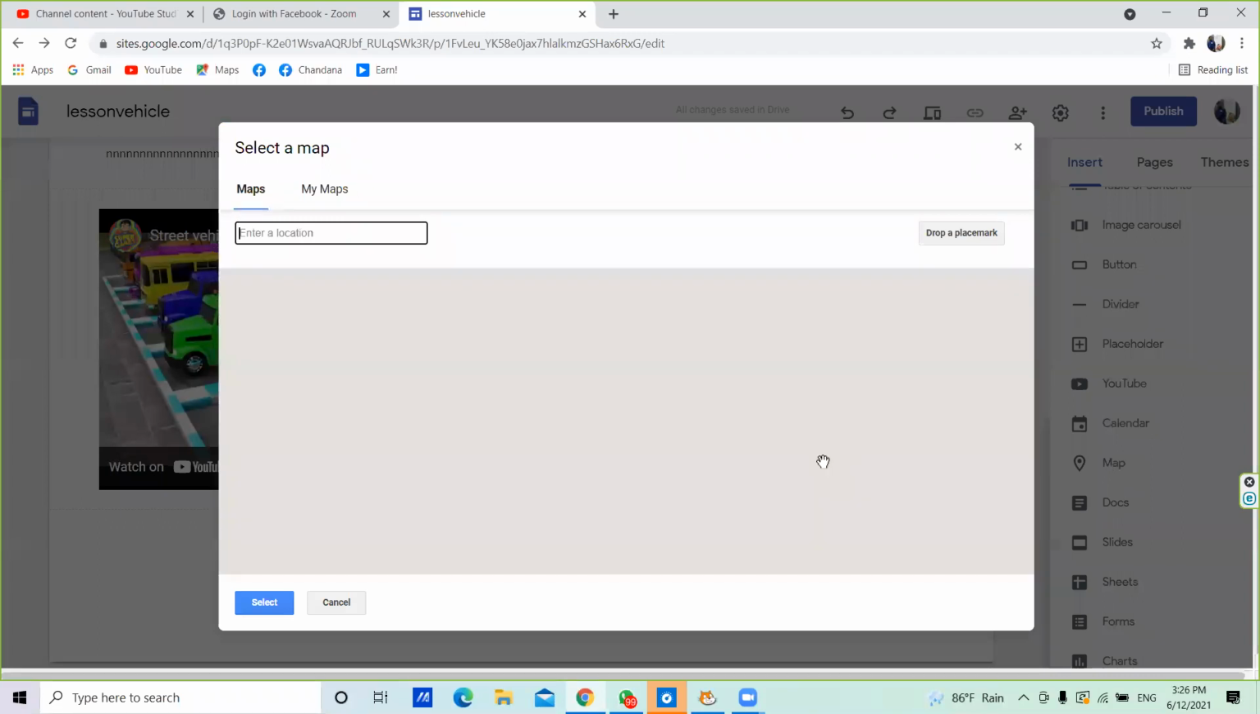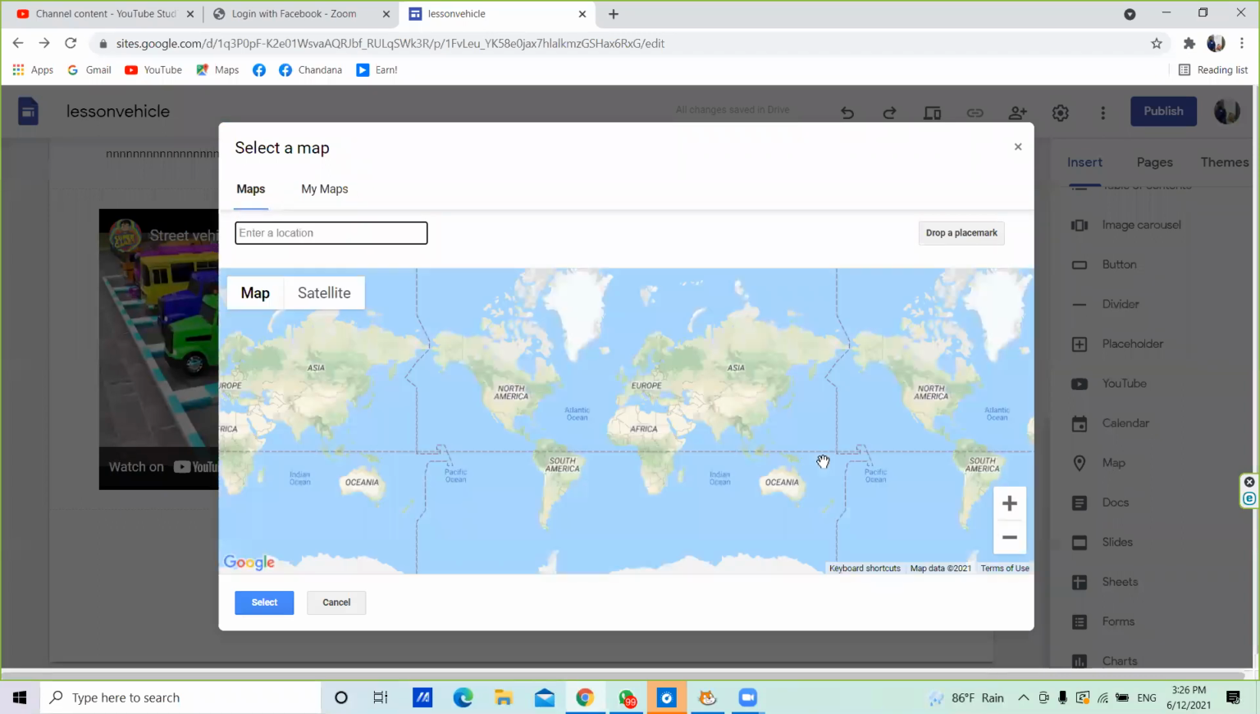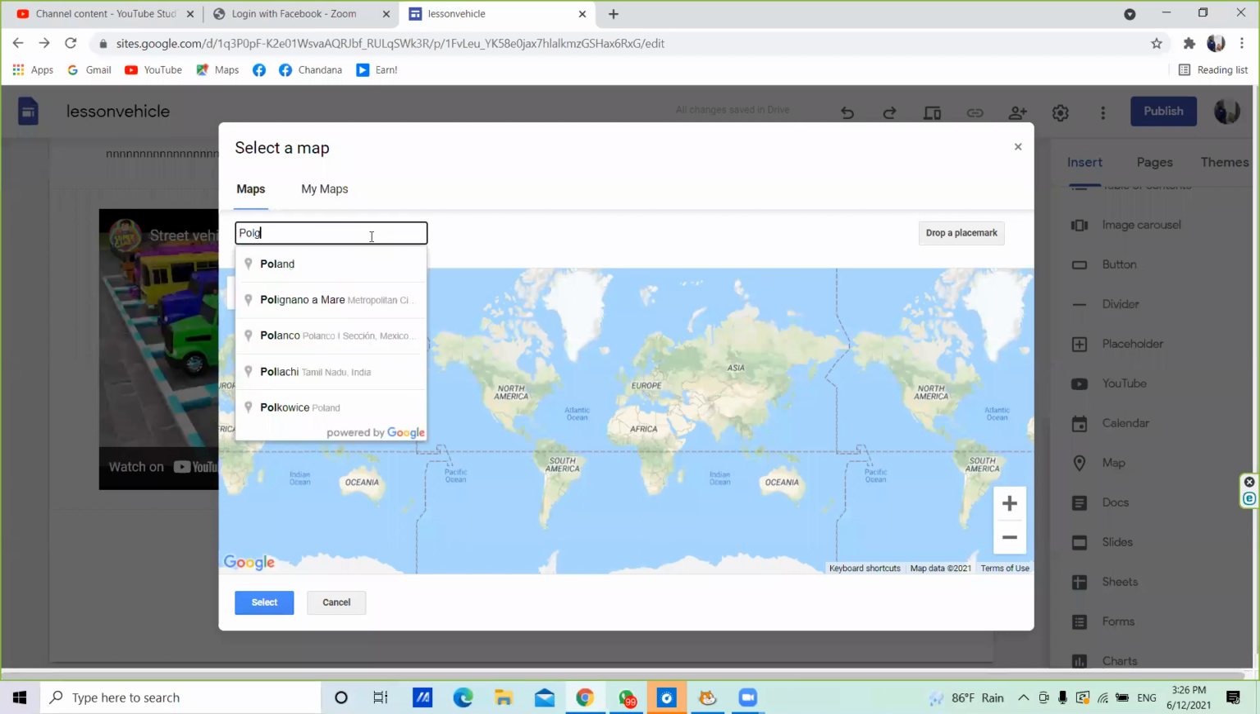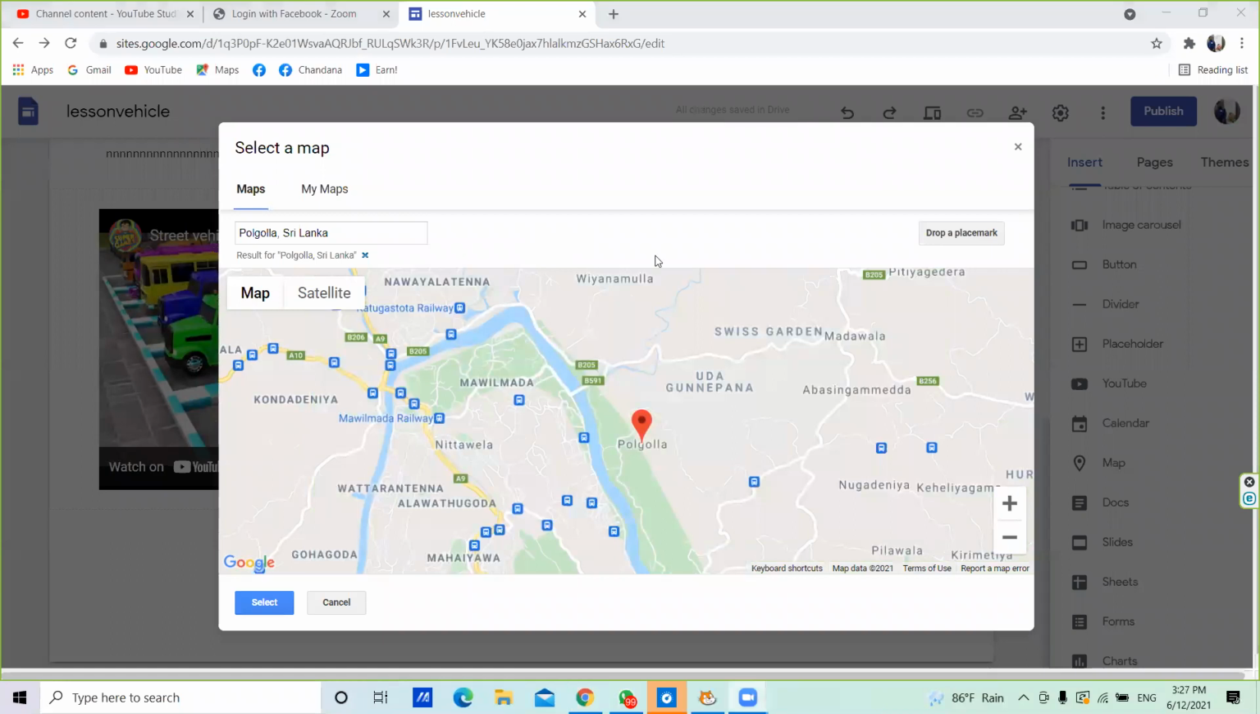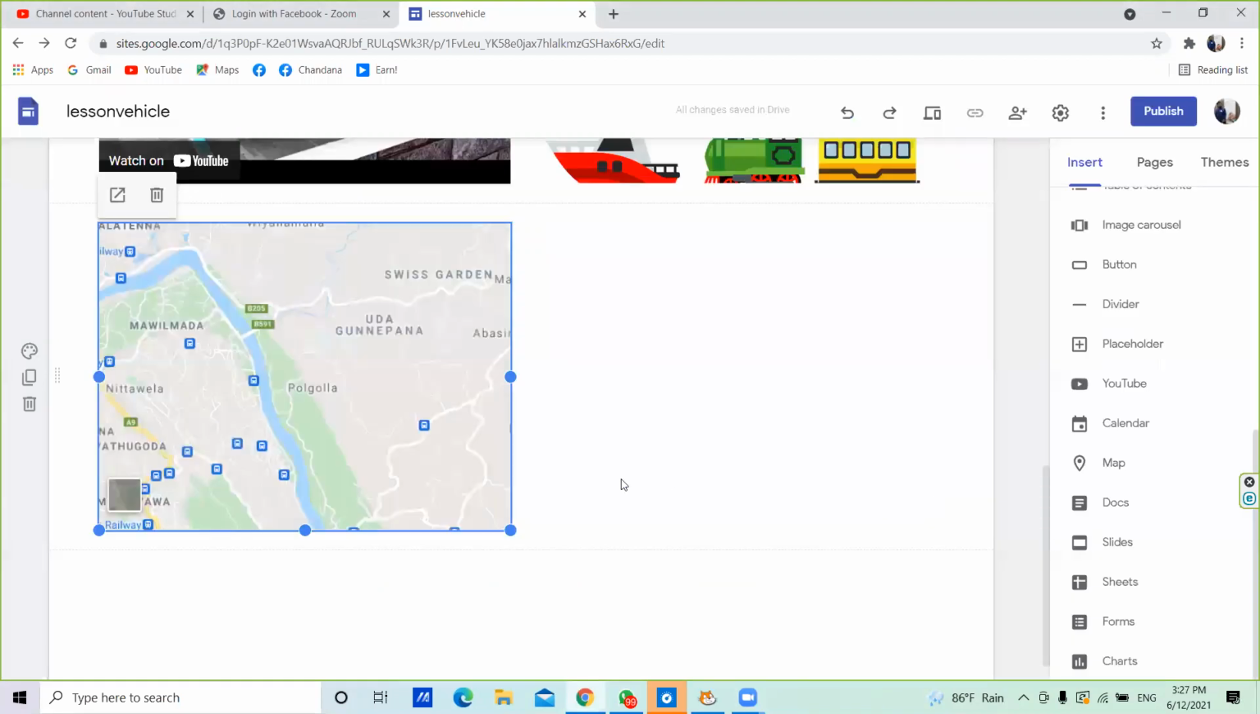Once you click the map, it will show you a world map. Then you search the particular location. Suppose you are in Polgol area. Then click on the Polgol. Once you click that area, the map searches the particular area you want. Now click on the select option. Then the particular map you can see on your page.